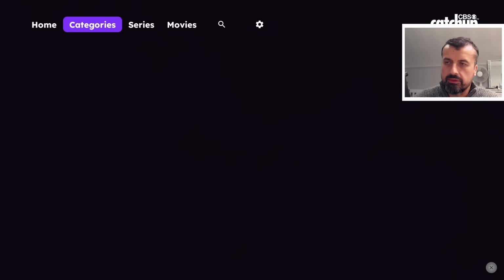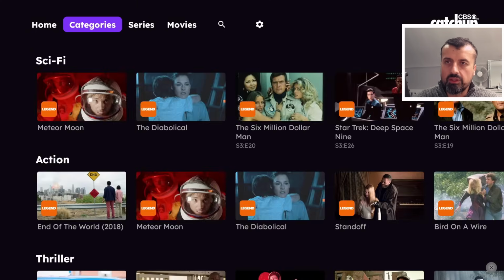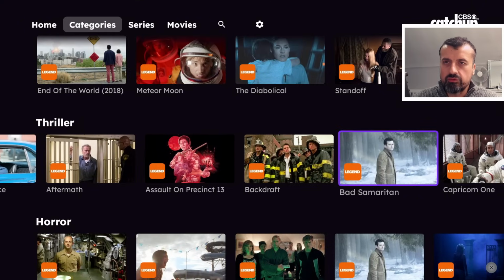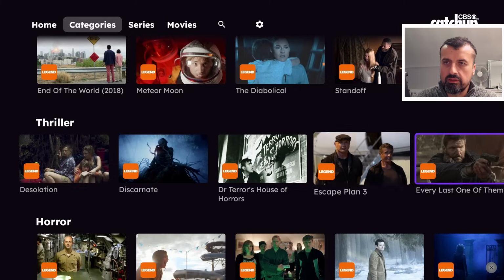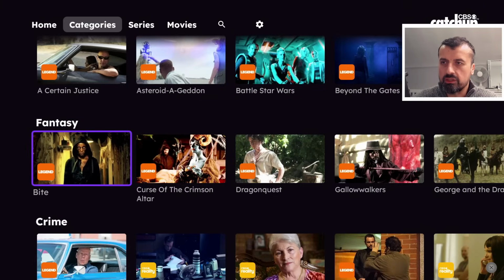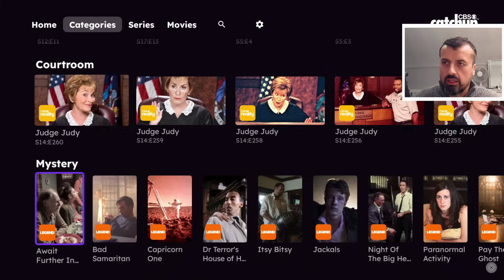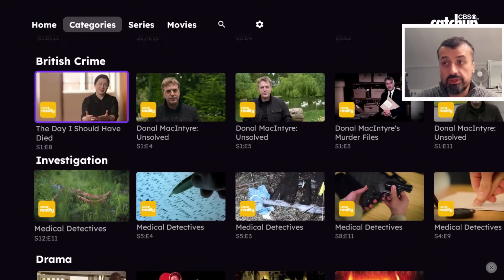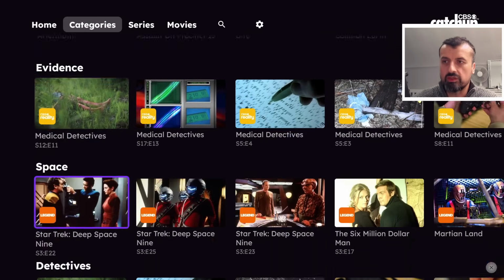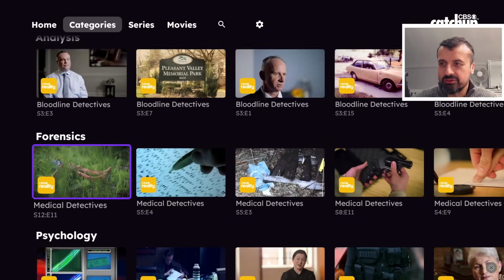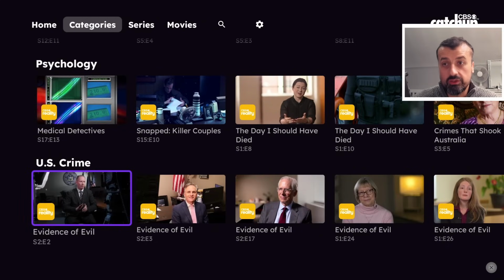Let's go to categories. Say, for example, we can say that, you know, we are only looking for specific content. So if I'm only interested in thriller, I can now filter out the content and just see the thriller based content only. You have horror, adventure, fantasy, crime, lots of different things in here. Western, comedy, British crime, investigation, drama, space, lots of different things. Aliens, serial killers, forensic, psychology, US crime.